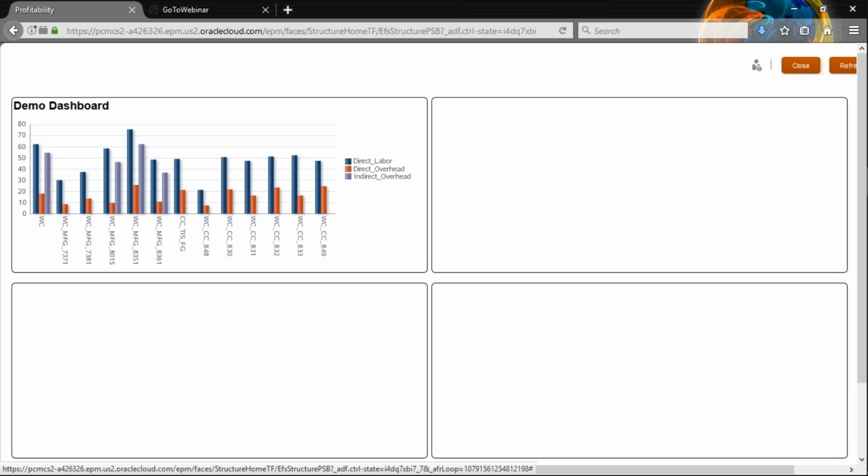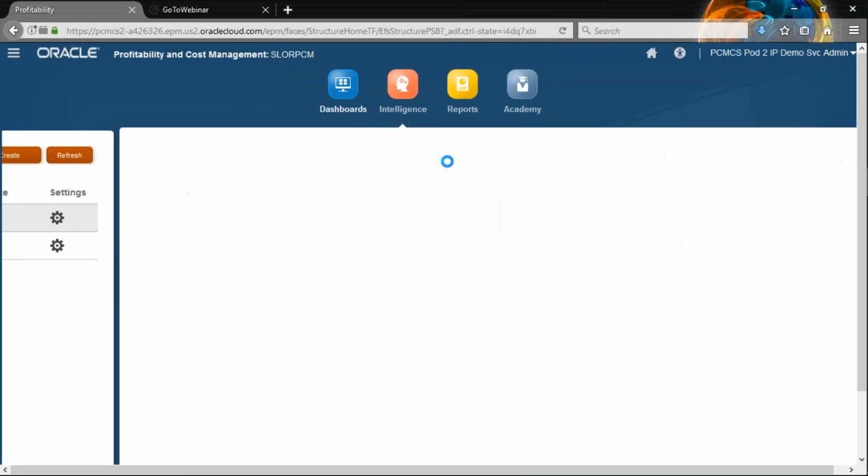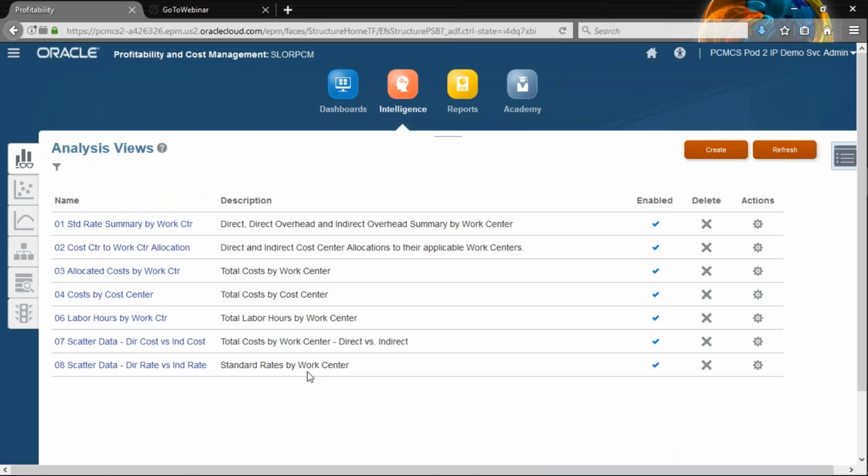And within minutes, you can actually have a real-time dashboard directly off of the underlying database inside PCMCS. Within a couple of minutes, you can have a fully populated dashboard that can be focused on some key areas that you want to help you drive your analysis. Now, if you saw me earlier, I pointed to what's called an intelligence or an analysis view. That's built into the intelligence capabilities inside PCMCS. I often call these my quick and dirty reports.